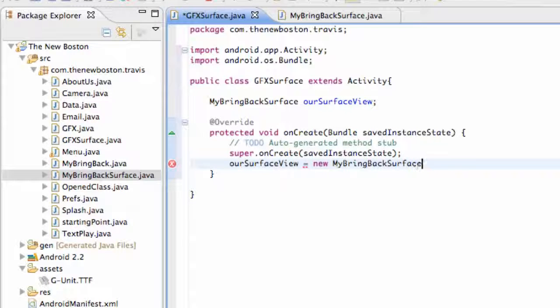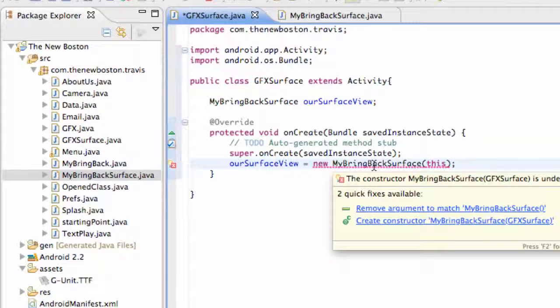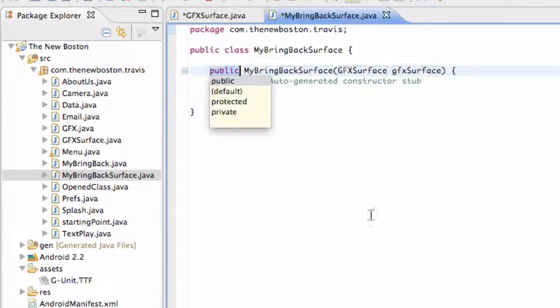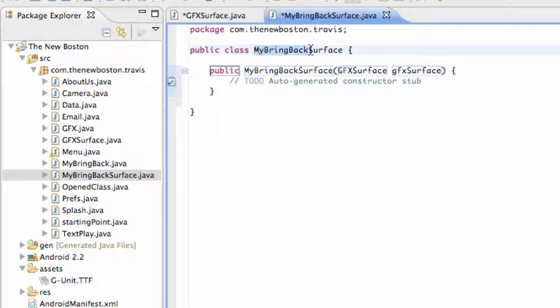Surface, and pass in again the context of this. Pretty much the same concept of what we did earlier. And again, what we can do is say create constructor in my bringback that passes in this context or this class. So we can just hit create constructor right here, and that's going to affect this other class, which is my bringback surface.